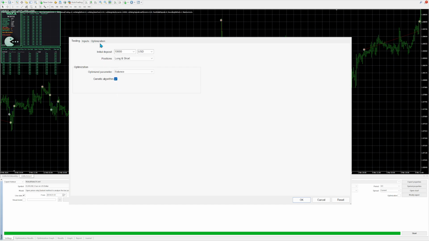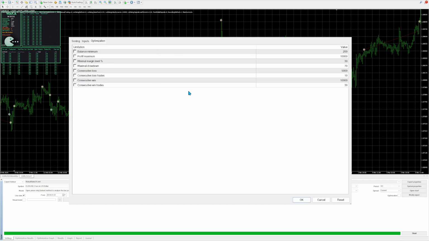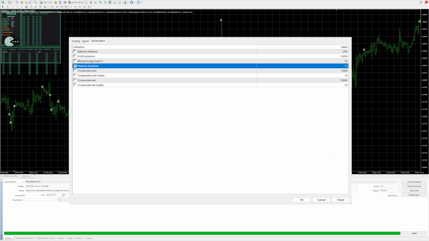Every possible combination. Under the optimization tab, when I was saying you can filter results, so if you only want results that have a maximum drawdown of 20, you can just put 20 in there, and then it doesn't stay there for some reason. Okay, I don't know why it's not staying there.